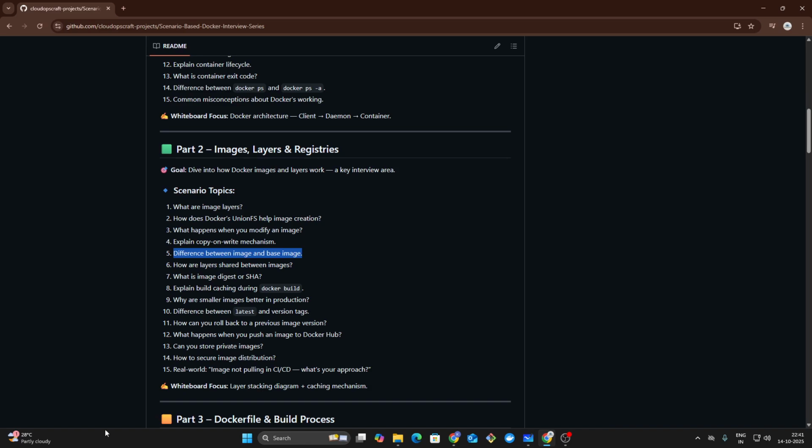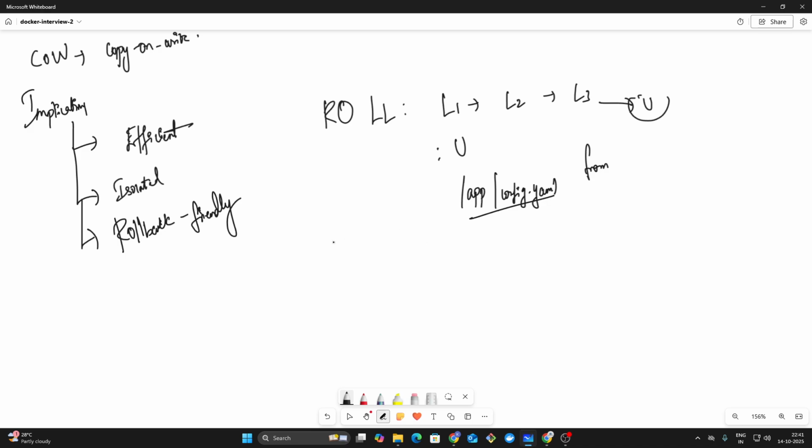Okay. For example, if you are starting the Dockerfile FROM scratch, what does it indicate? Any idea? If you know, let me know in the comment. If you are starting with FROM scratch, then what it indicates is no base image. You are building from an empty file system. Okay, mostly we will use this for minimal containers.